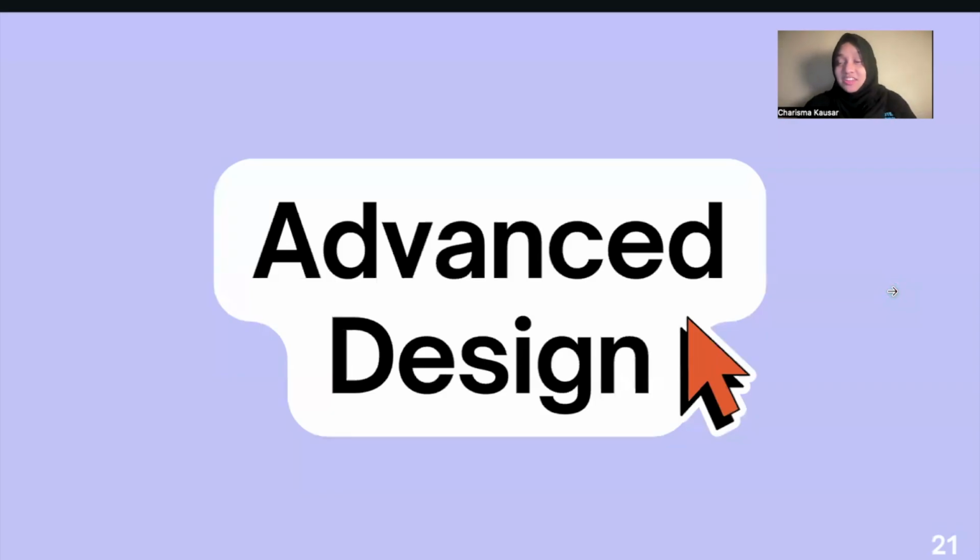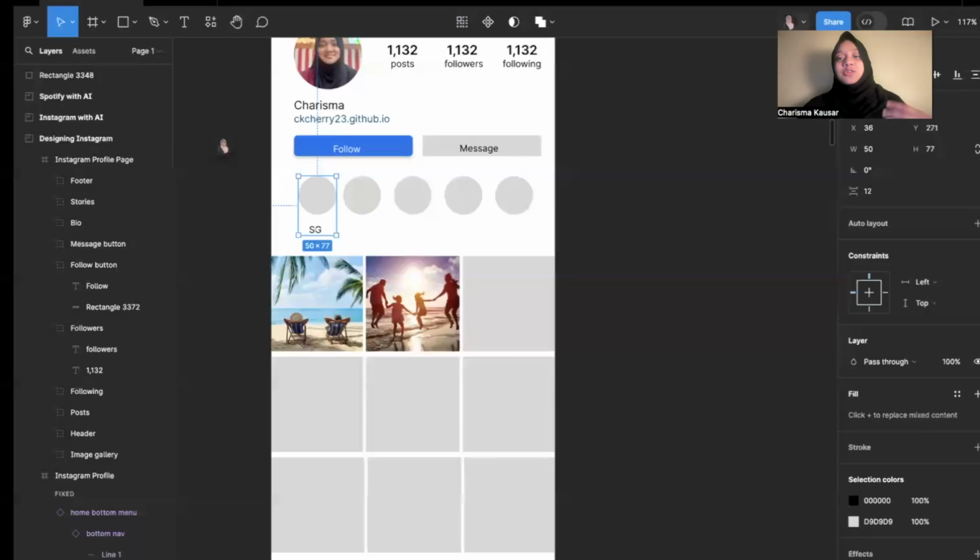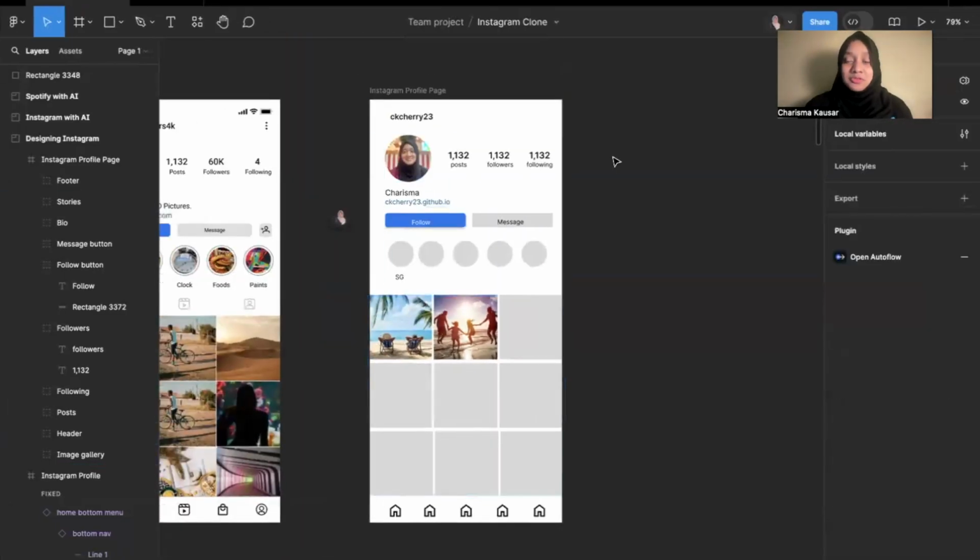So, advanced design. So, congrats on finishing your basic profile page of Instagram. We'll be now going through some of the advanced concepts that will make it easier for you to prototype in Figma.